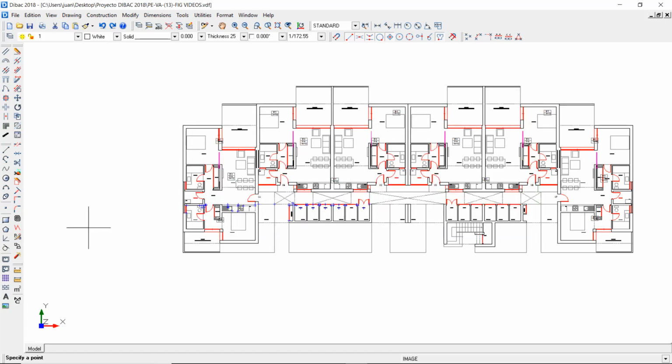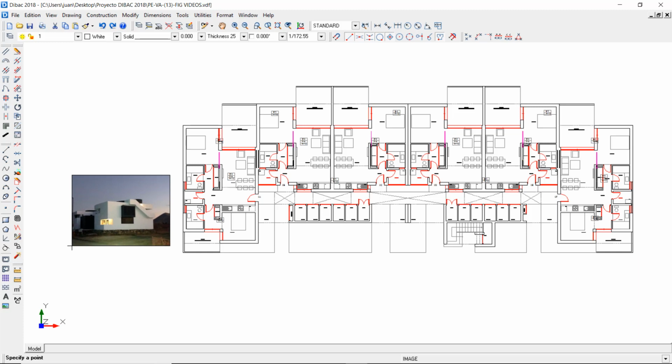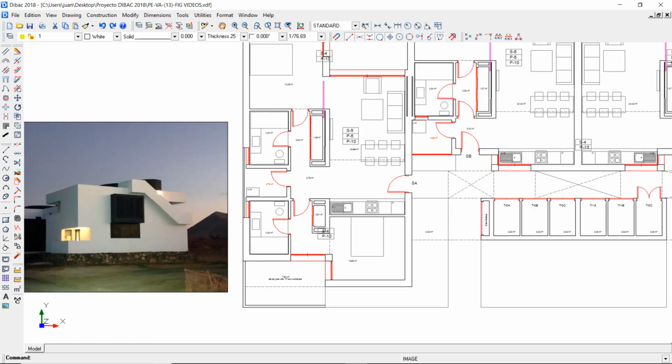Click once to position the first corner and then move the mouse until you get the desired size of the image using the opposite corner as a reference. Note that the aspect ratio of the image will stay as default. Another click and you will insert the image in the drawing.